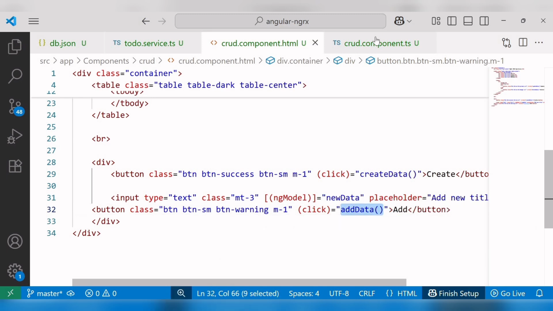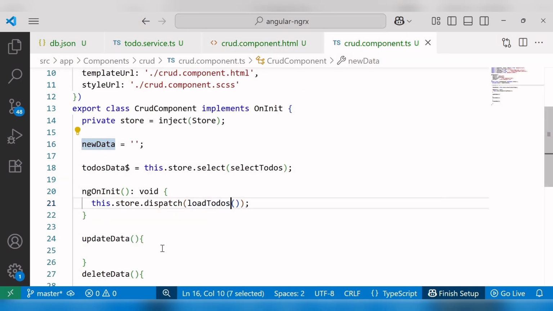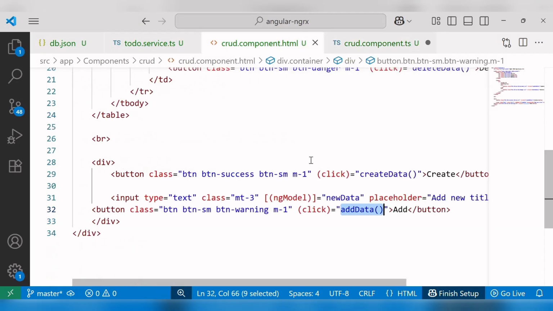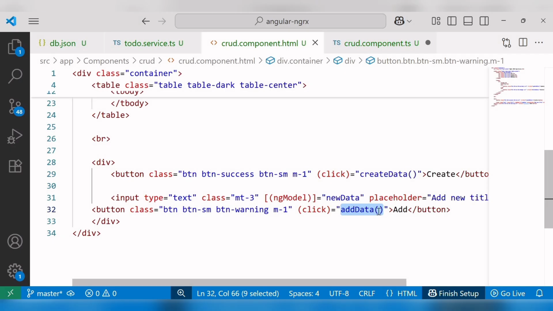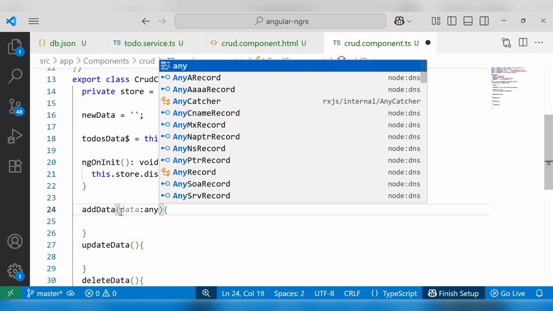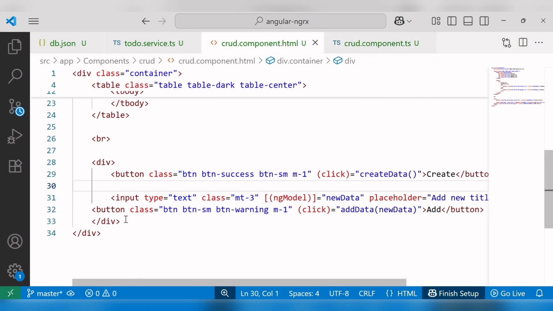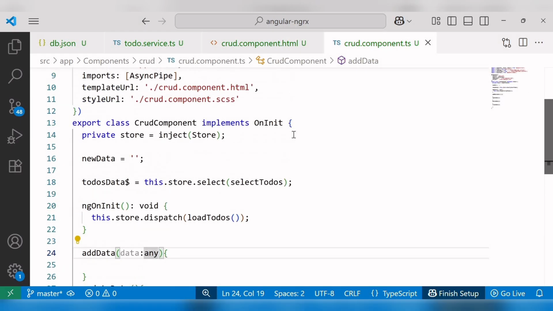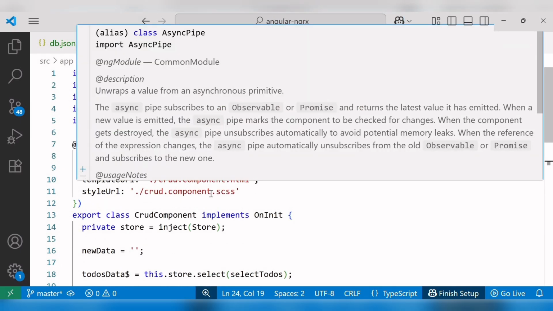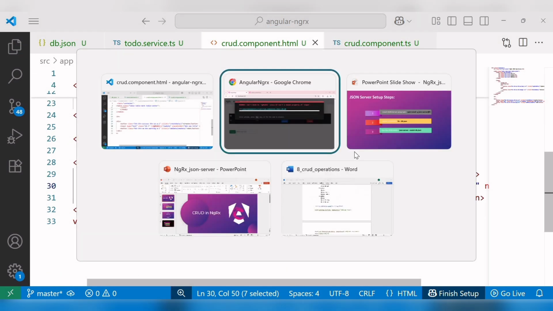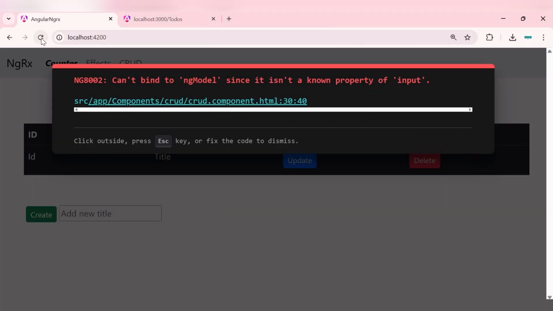Let's define the same function inside the TS file, and I'll pass this newData variable to the addData function as a parameter. Save the changes, and here also we need to pass the parameter data of type any. Okay. Save the changes, and we are using ngModel, so we need to import the common module inside this imports array. Okay. Now save the changes and let's have a look at the browser.